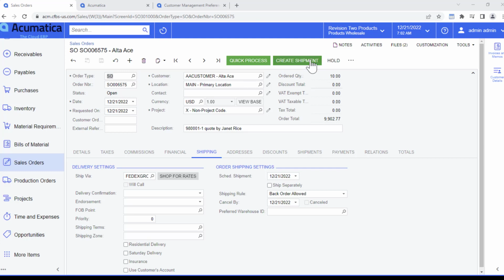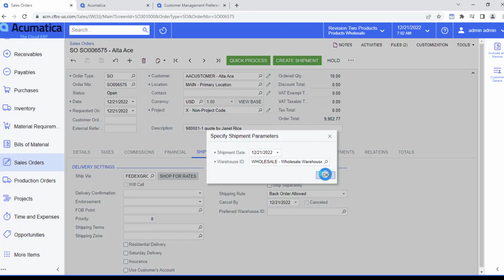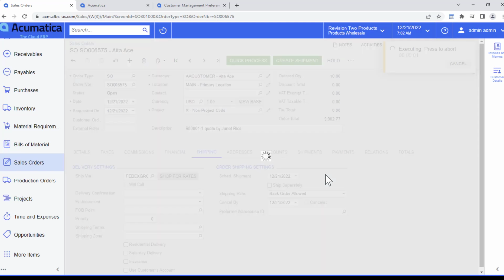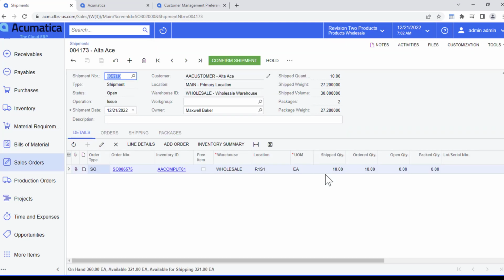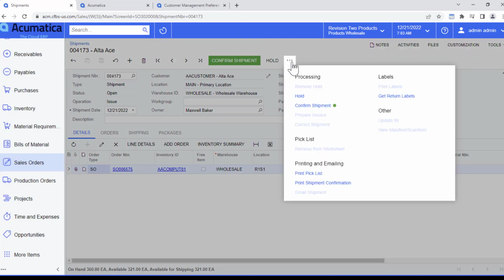Or if that's not your role in the company, the shipping clerk or the warehouse manager would use their dashboard to view which orders are ready to ship today. For this demonstration, I will walk through the process wearing multiple hats. So from this screen, you will select Create Shipment, approve the parameters, which automatically take you to the shipment record where you can print the associated documents for the shipments, such as the pick list.